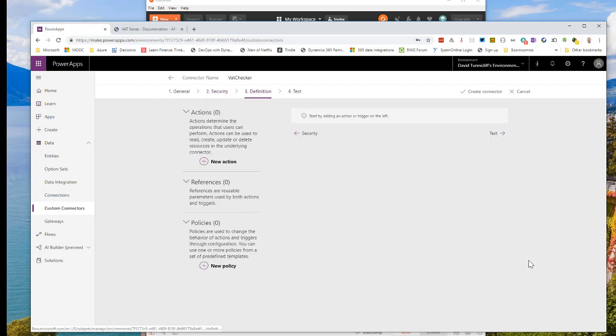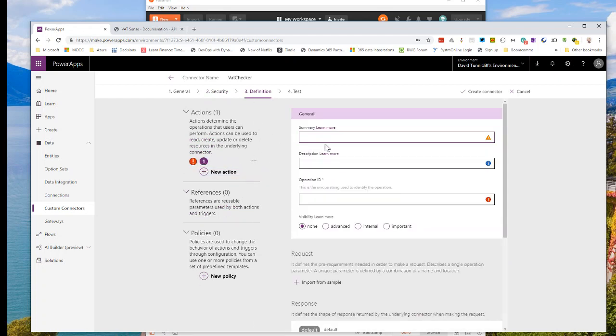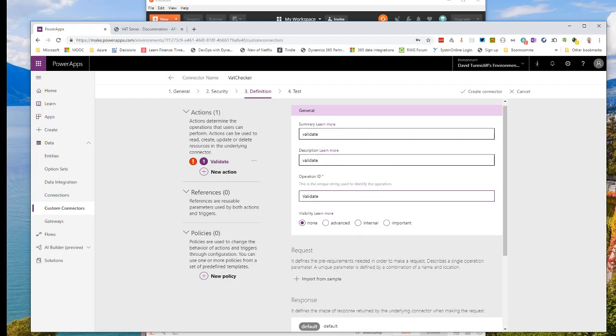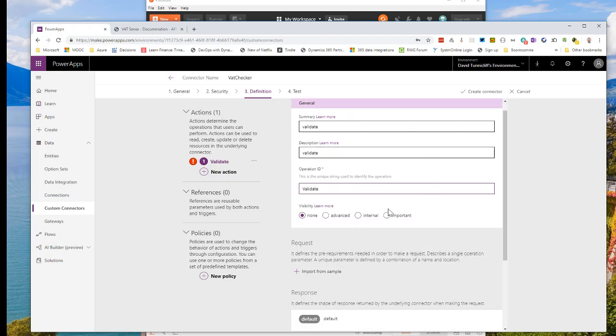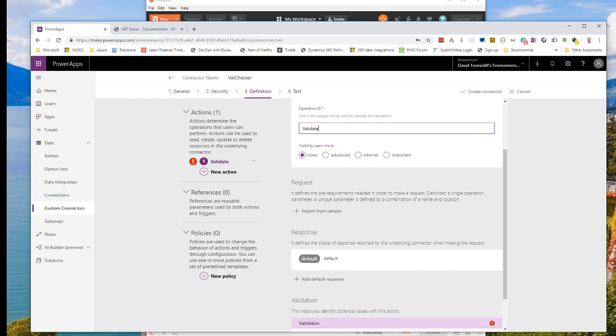And now the next step is all about defining the action. So we'll create a new action. And for the purposes of the demo, I'm just going to call all of these the same: Validate. And the final one here, operation ID, is capitalized. The custom connector creation tool does moan if that is not a capitalized leading letter, so it's easy just to do that up front. Visibility, we're not worried about that at the moment. So the first element of this that we're going to build is the request.